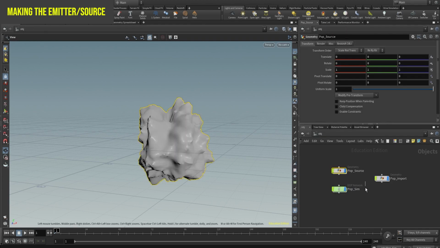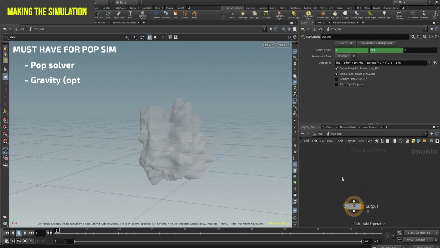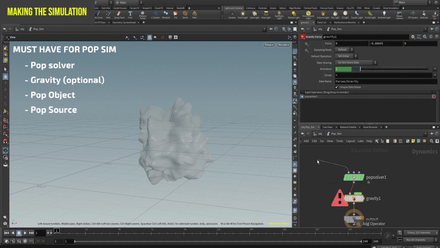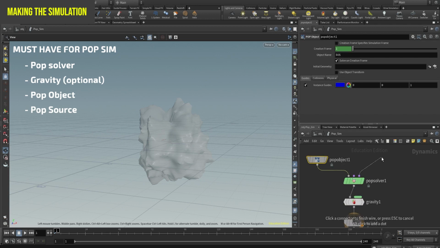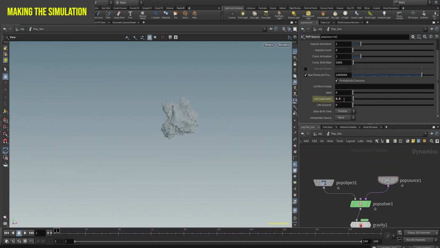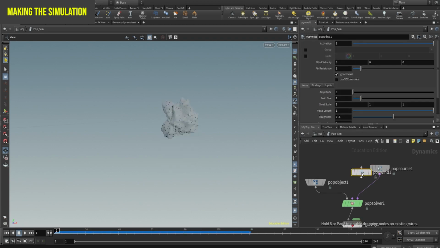For a pop sim, you will always need a pop solver, a gravity node, a pop object node, and a pop source node. This is the basic setup. Plug the pop object in the first input of the solver and the pop source in the third. In the birth tab, change the life expectancy to a lower level. Whatever value you put there is read as seconds.